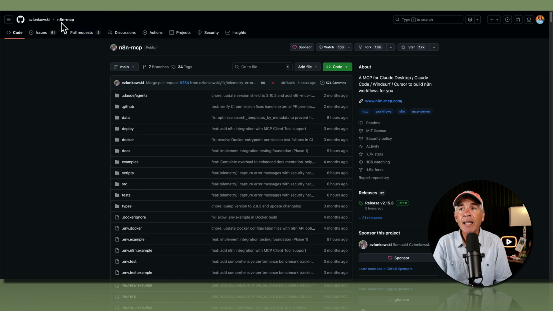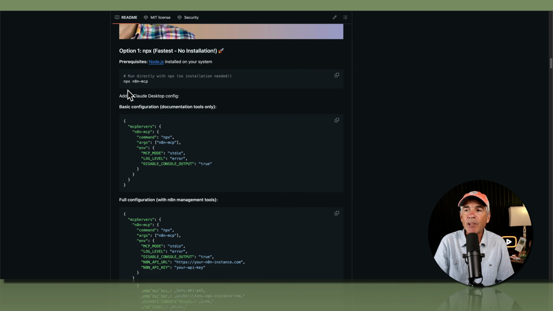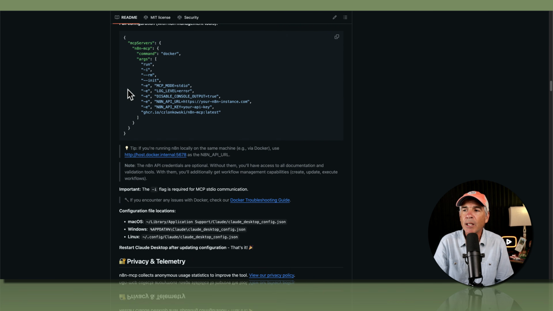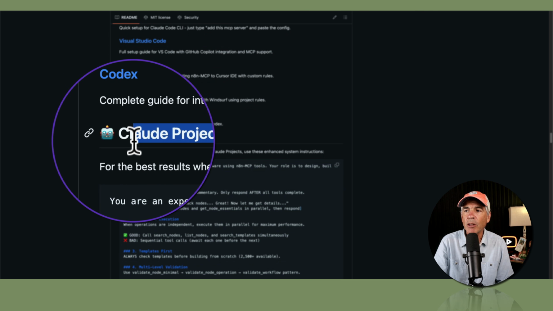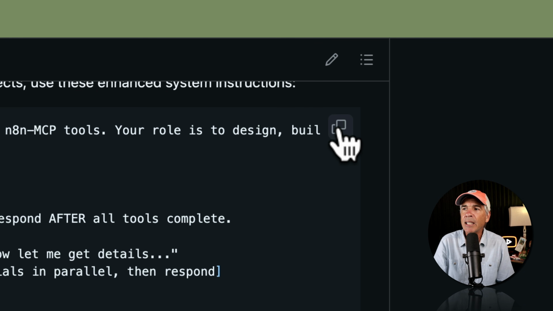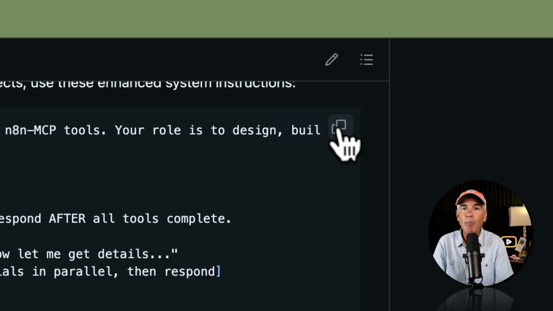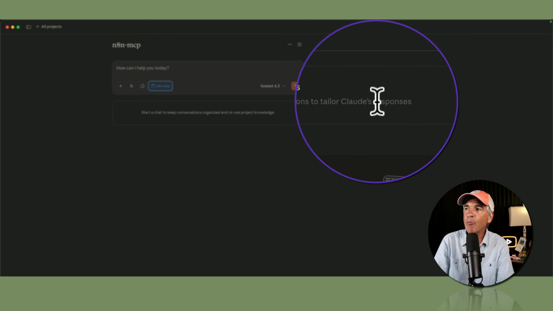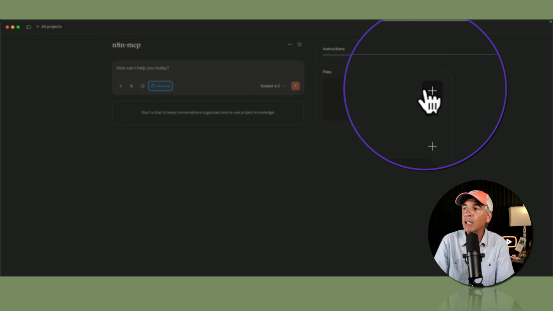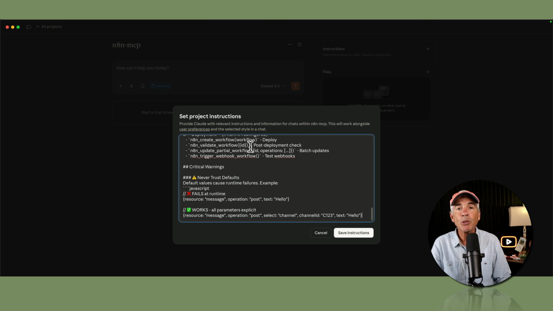Go back to the GitHub page for N8N MCP project. We're going to scroll below the README where we copied everything before. Just keep scrolling down. And this is what you're looking for, the Claude project setup. Go in the top right corner, click on the icon. That's going to copy everything to your clipboard. Then you're going to go back to Claude Desktop. In the top right corner where it says Instructions, click the plus. And you're just going to paste in all of those instructions.